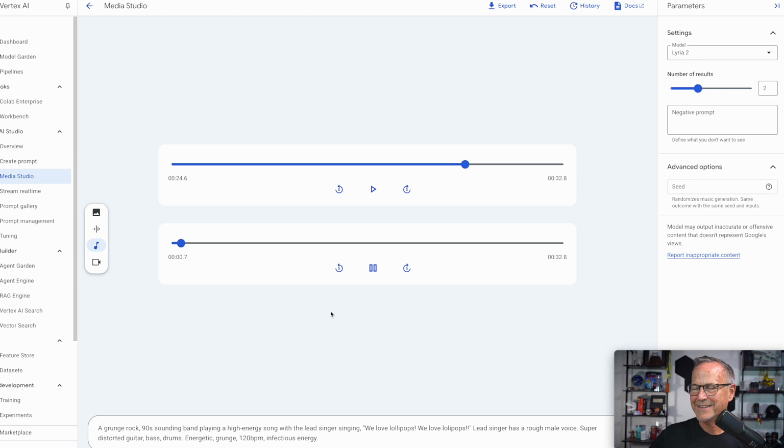Okay. So again, notice it just cuts in, right? There's no correct introduction to the piece of music. I can understand at 32 seconds that it would not have a proper outro, but it should at least be able to do a proper intro. So good grunge sound, yeah.